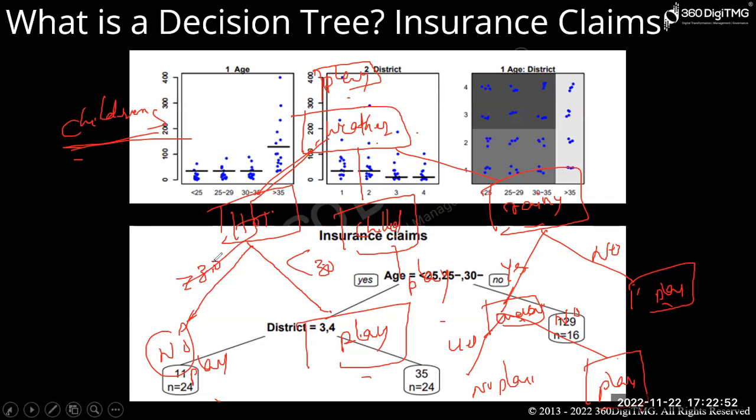If it is greater than 30, in that case, we will be saying no. If it is less than 30, in that case, you are saying yes. So these are all the rules. This is one rule, and this is one more rule, and this is one more rule, and this is one more rule, and this is one more rule. These are the various rules. So this is how the decision tree algorithm will be working.